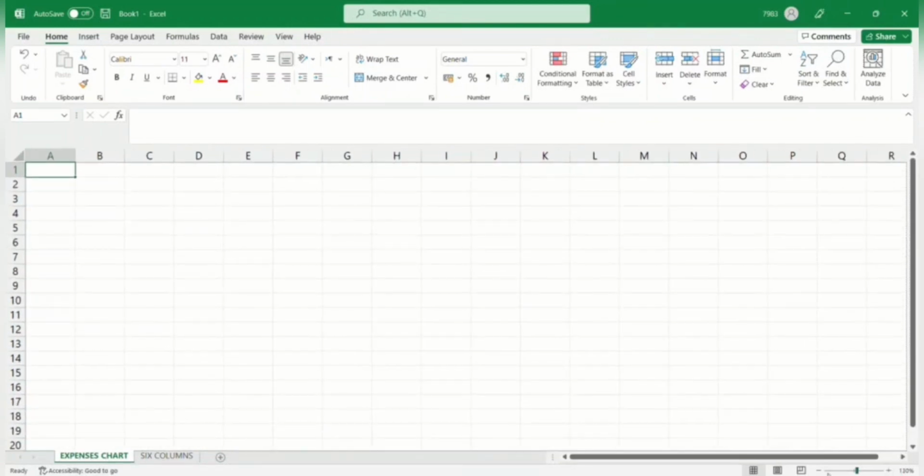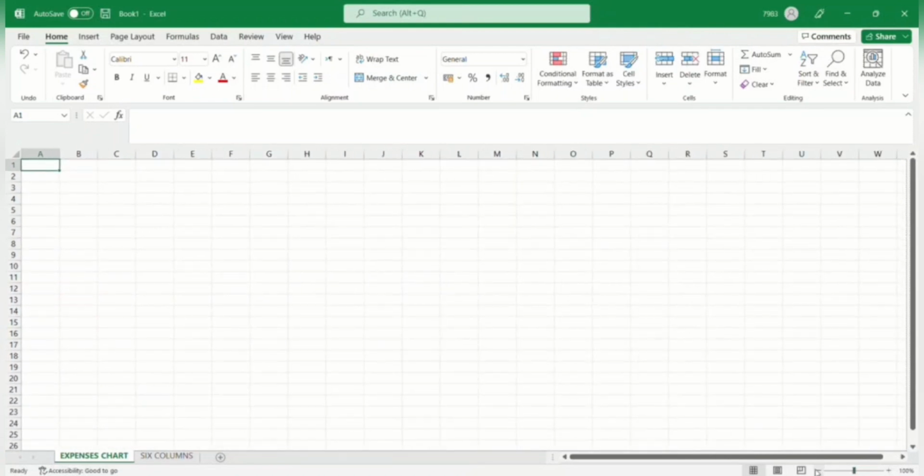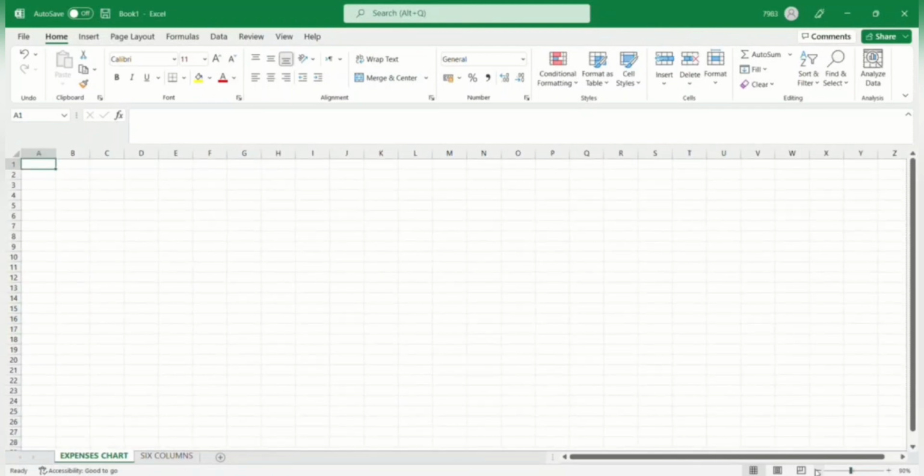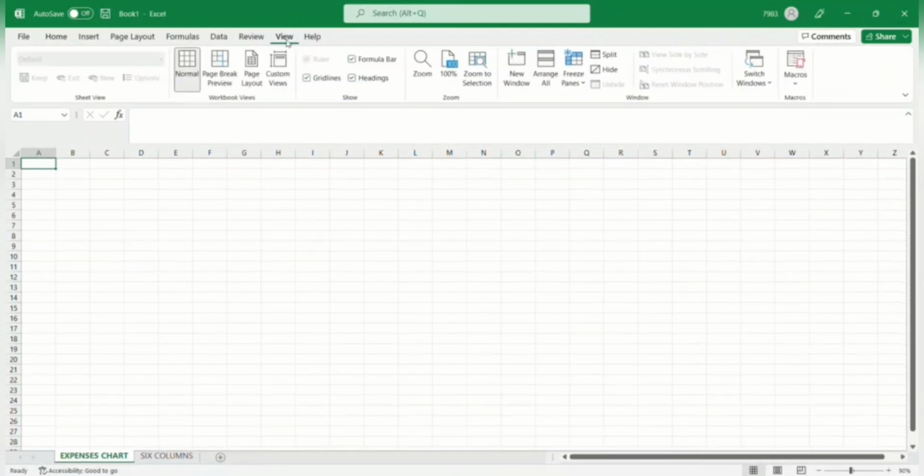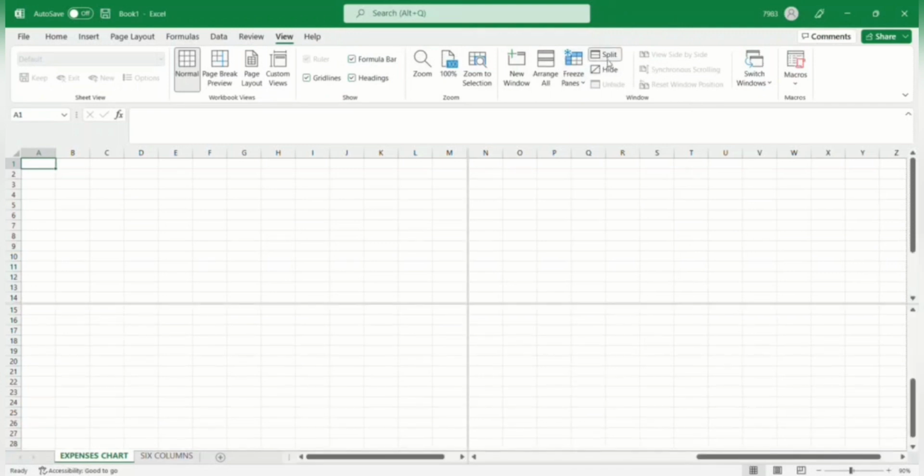Next, to zoom the worksheet or chart, go to the bottom and drag until you get the view that you want. Next, to split a window into panes, you go to the View tab and then find the Split button and select it.